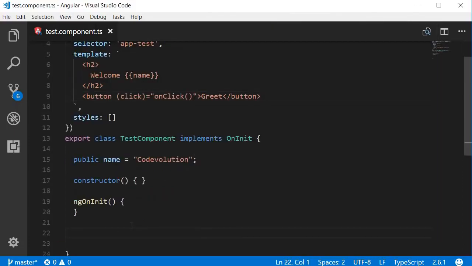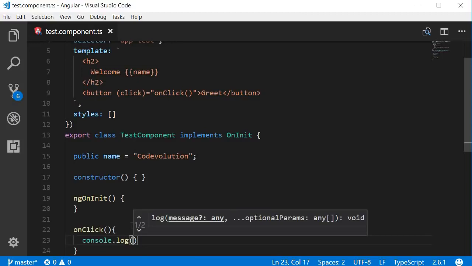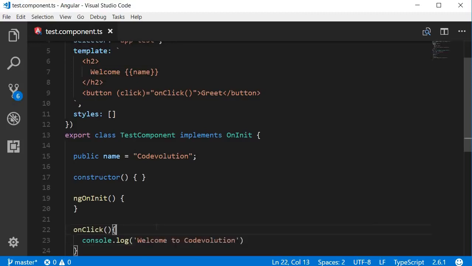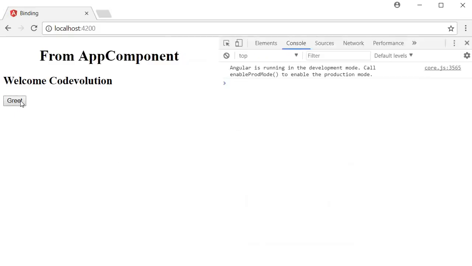So over here, I'm going to type onClick, and in this method, we are just going to log to the console, Welcome to Code Evolution. So now, if we save this and head over to the browser and open the console and click on the greet button, you can see Welcome to Code Evolution. So we are binding to the click event and displaying Welcome to Code Evolution.